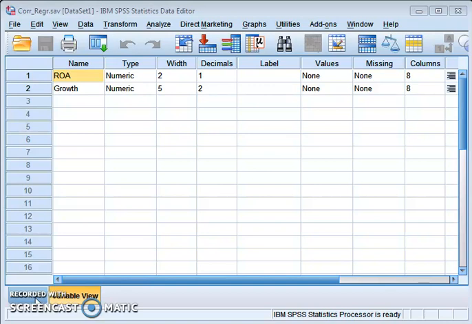I'm just taking the example as you can see on your screen. This is a data set. The data set is very simple. This data set has two variables. One is return on asset, that is ROA, and the second is growth rate.